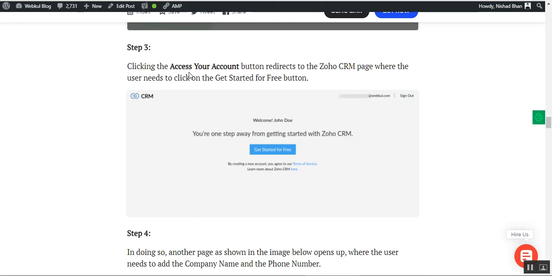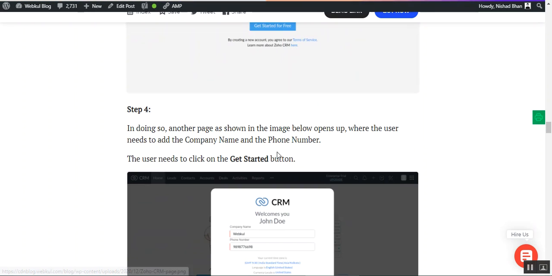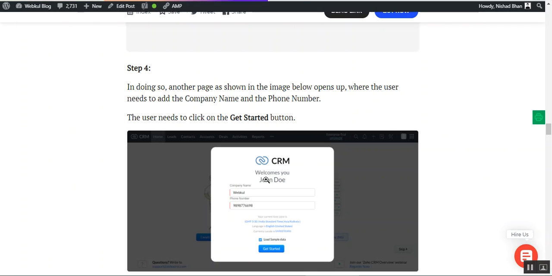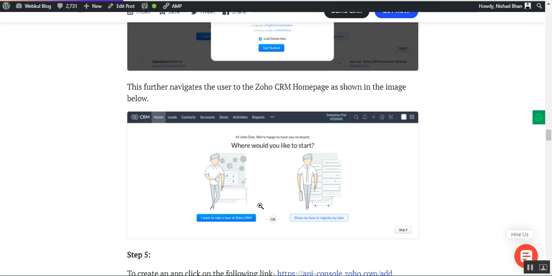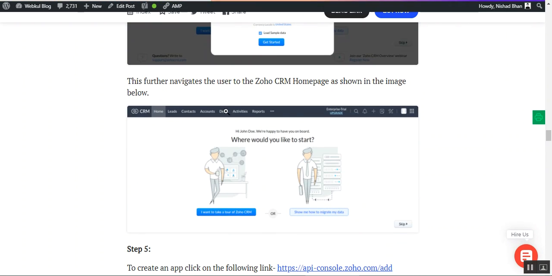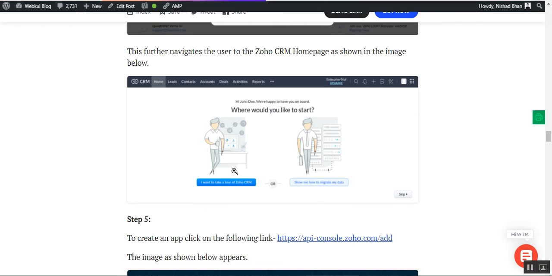And after you have accessed your account, you'll be redirected to the Zoho CRM page, where the user needs to click on the get started for free button. And after that, you'll see this login option. So you'll have to enter your details and tap here on the get started option. And after getting started, you'll see this particular section on the home page, and as you can see here within the image as well.